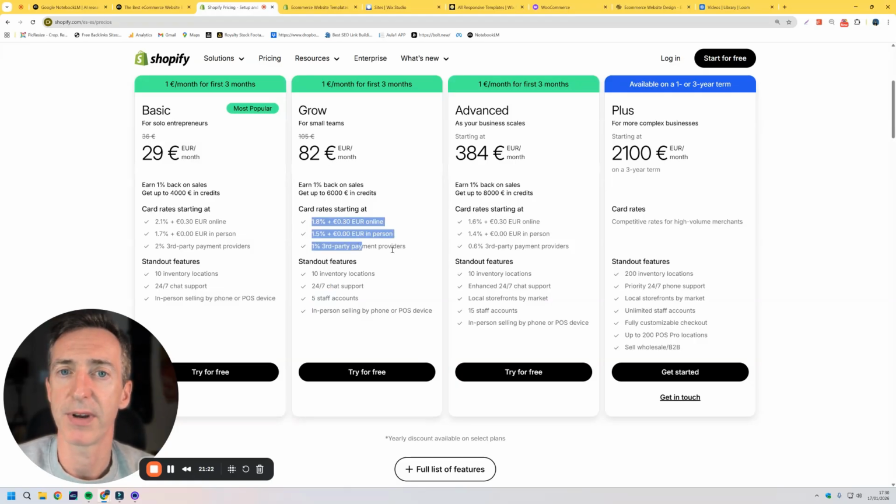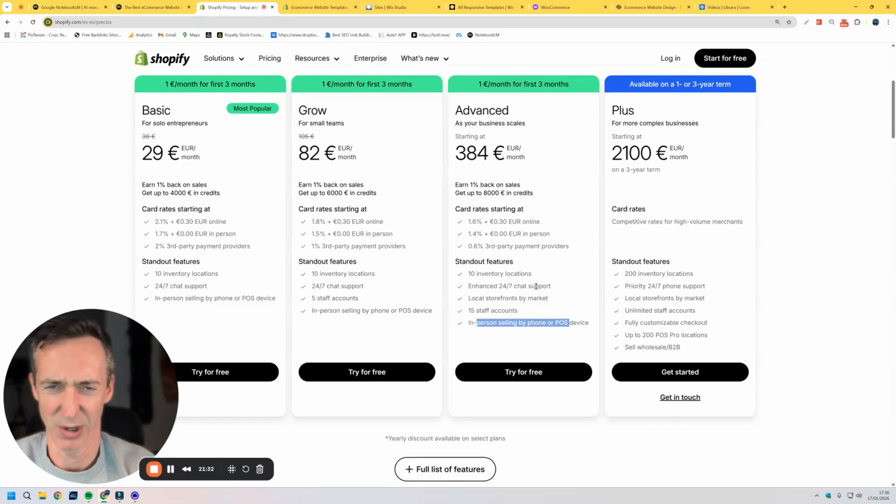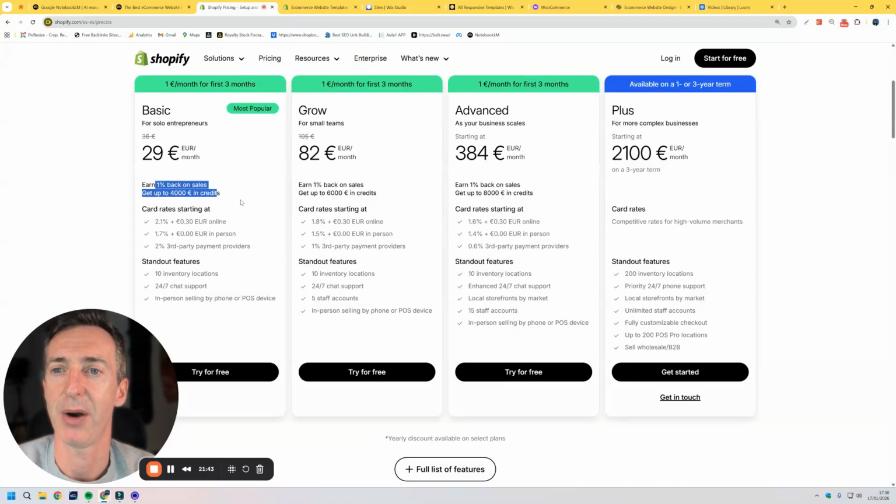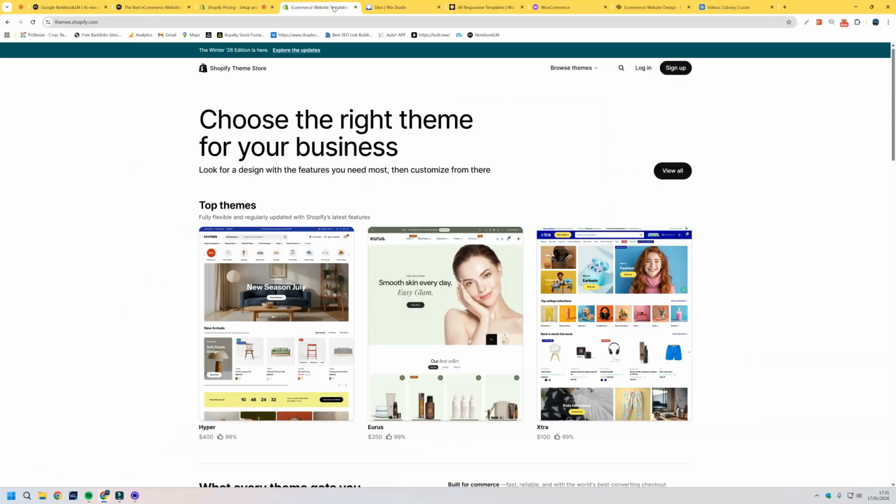Because the credit card fees start to come down, and then you've got the advance where you get even lower credit card fees, and you can add lots of staff accounts as well. And then there's this in-person selling by phone, which I don't personally like, but it's there. We'll ignore the plus because that's for big companies. But yeah, one of the things you'll find as well, you get this 1% back in any sales, which is nice. You get it in credits. And again, it's just a nice little kickback that Shopify are giving to you, which is really good. So it doesn't have to be so expensive, but don't forget you're going to be adding a few APIs onto this, so that the price of that might go up a little bit.